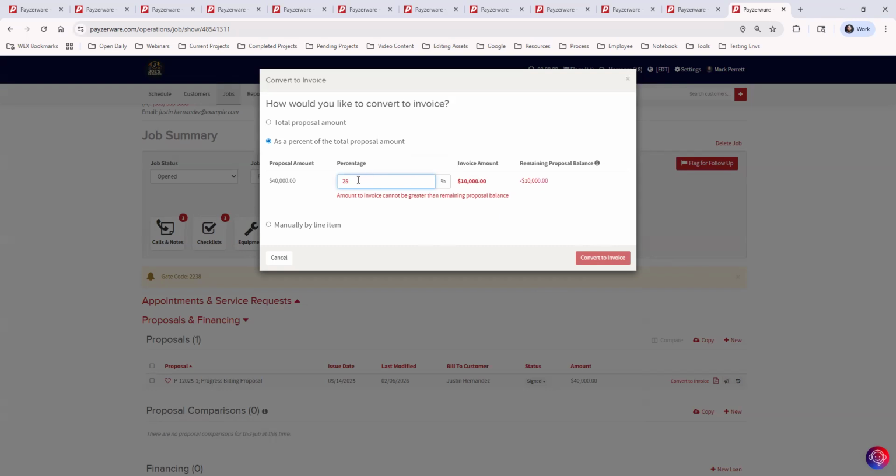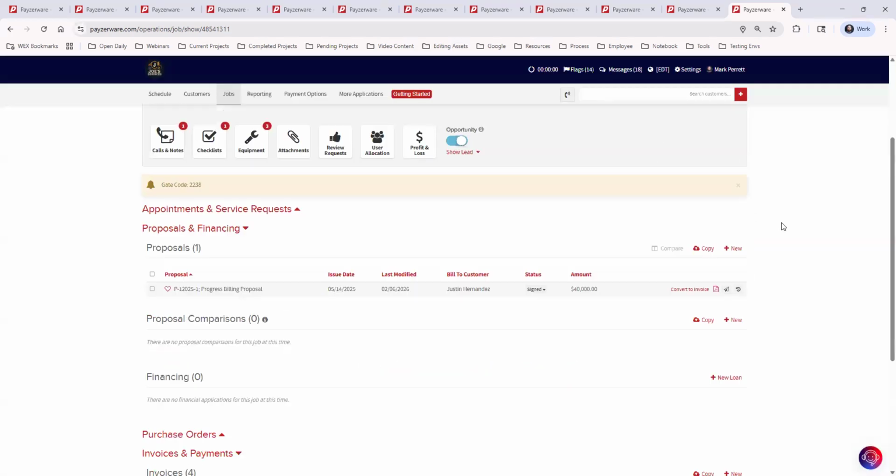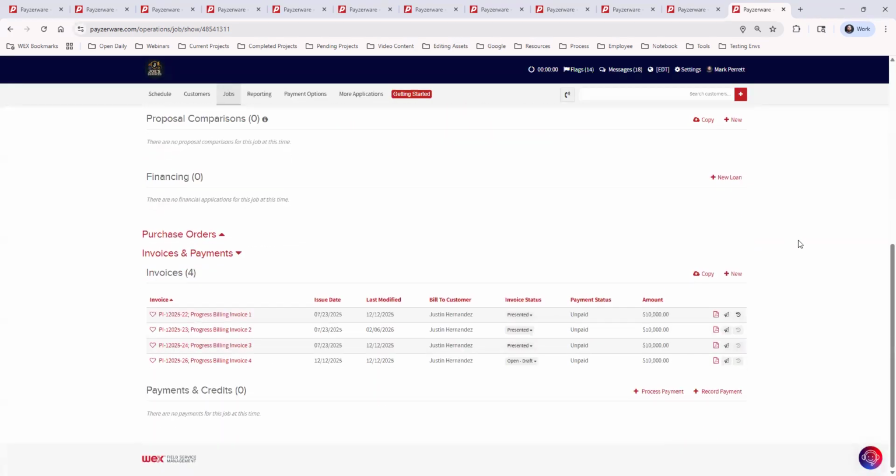Now you can see it's upset at me right now because I've already done this. If you're doing it for the first time, it will just let you put this in. But since I've already converted, we can see that they're down here. Each invoice will export out with the percentage that you set. Since I set 25% of 40,000, it's 10,000 per invoice.